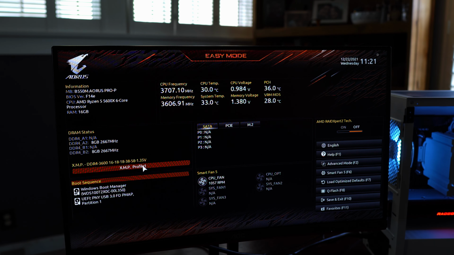The first thing you want to do, obviously with a new build, is always set the XMP profile. This RAM kit only has one, so if you just got into the BIOS for the first time, this should show up as disabled, and then you just click on it once to get to profile 1. You can also show your boot sequence.